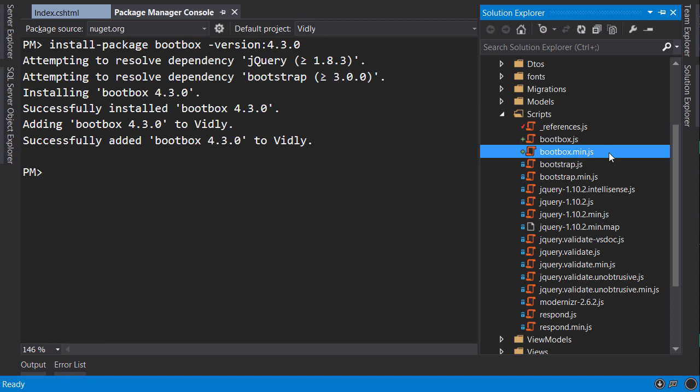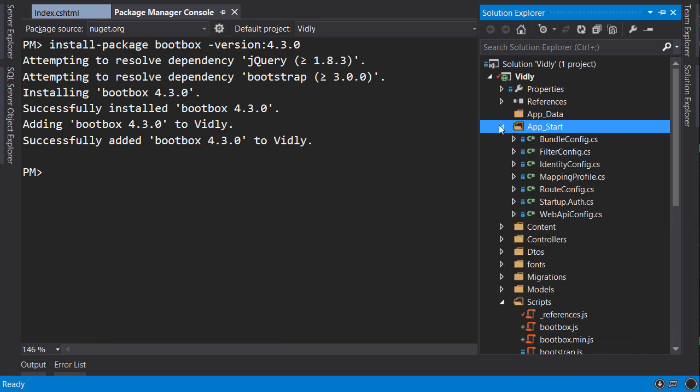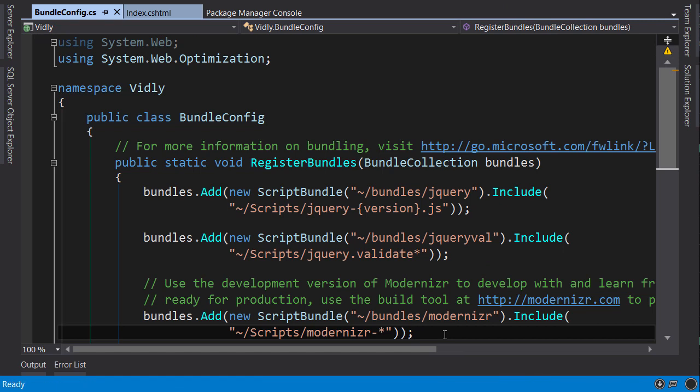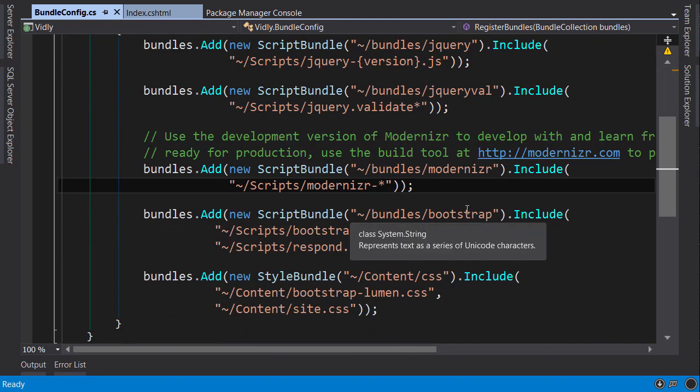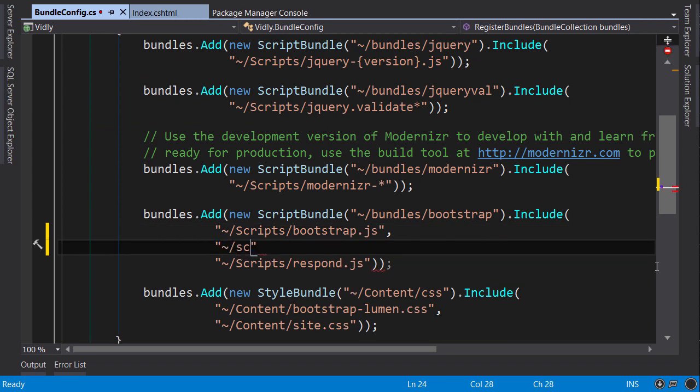Now we're going to add a reference to bootbox.js in our bundle. So go to App_Start, open up BundleConfig, scroll down. Here's our Bootstrap bundle, so we can add it here. Scripts, bootbox.js. Now I'm not adding the minified file here because with these bundles, we automatically get minification when we compile the application in the release mode. I'm going to talk about that later in this course.